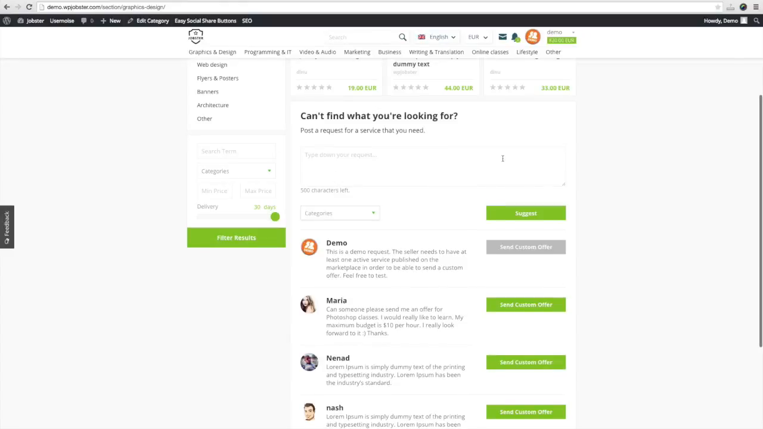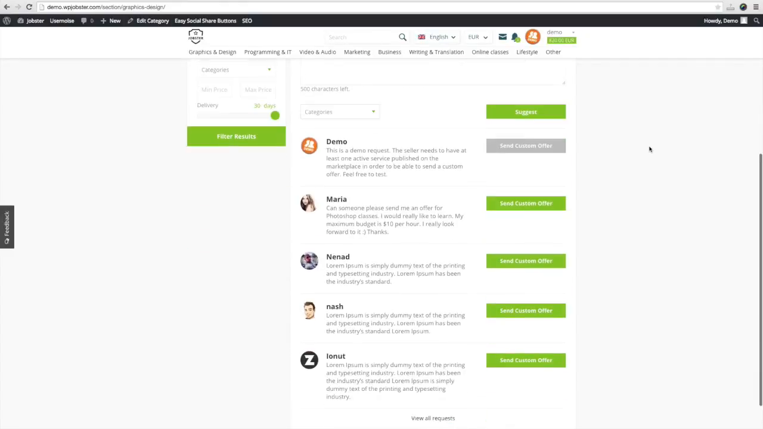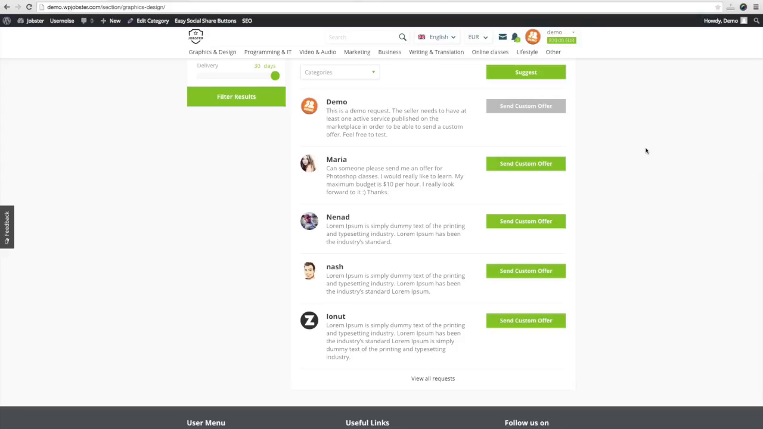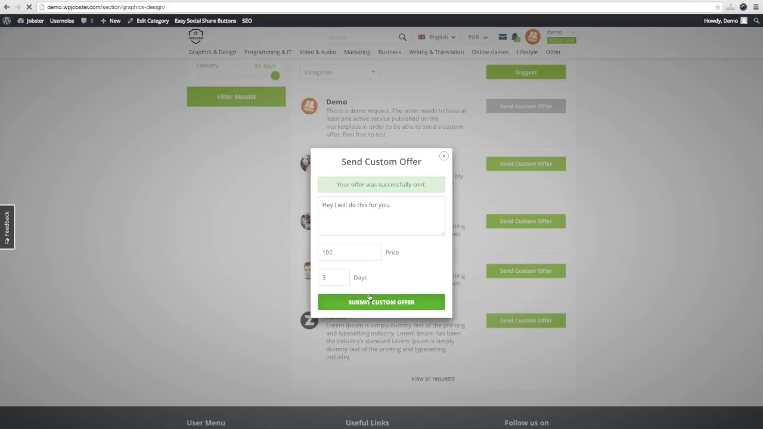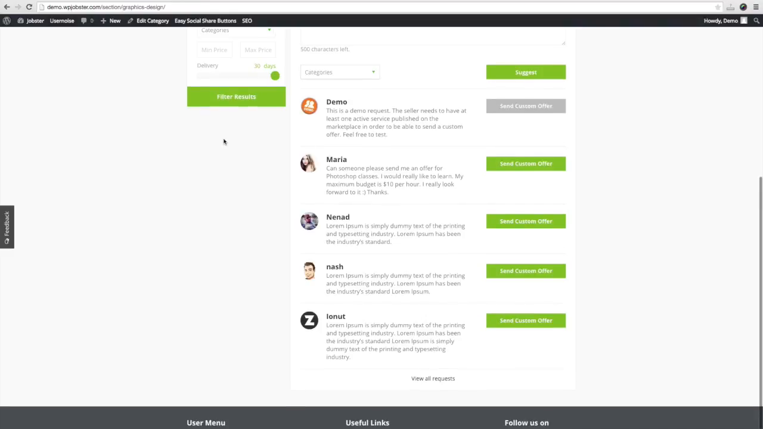it is gone. Another good feature is you can send a custom offer directly from the requests, but there's one condition: you need to have at least one active job. So over here, I can send a custom offer to Maria and say, hey, I will do this for you. The price, you can put 100 euros, delivery in 3 days, submit custom offer. And I will show you what happens next.